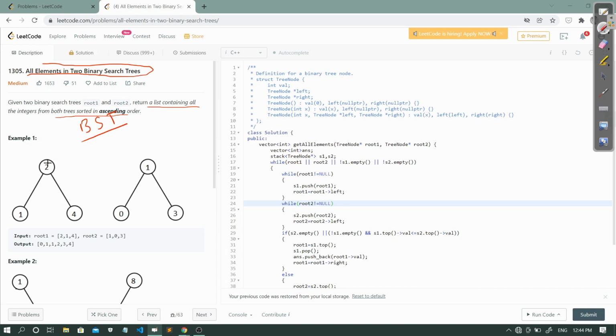That means we are given two binary search trees. In a binary search tree, if we have a root, then all the elements on the left side of the root are smaller than the root, and all the elements on the right side of the root are greater than the root. This is the property of the binary search tree. Here it is given 2, 1, 3: the left side element is smaller than the root and the right side element is greater than the root.